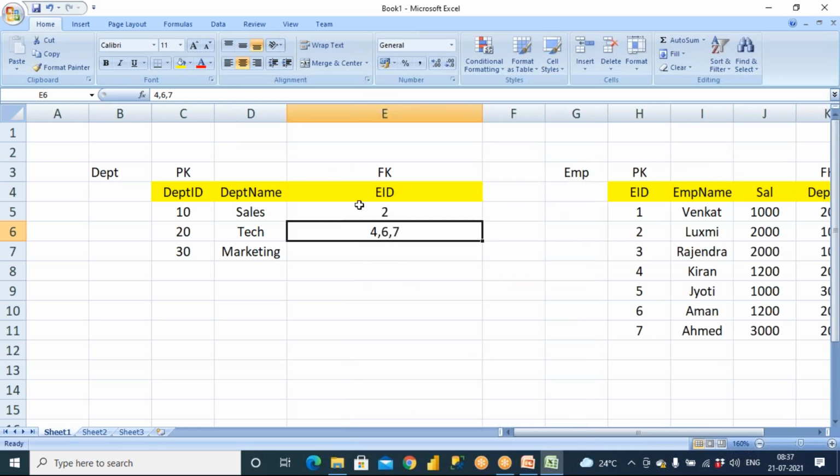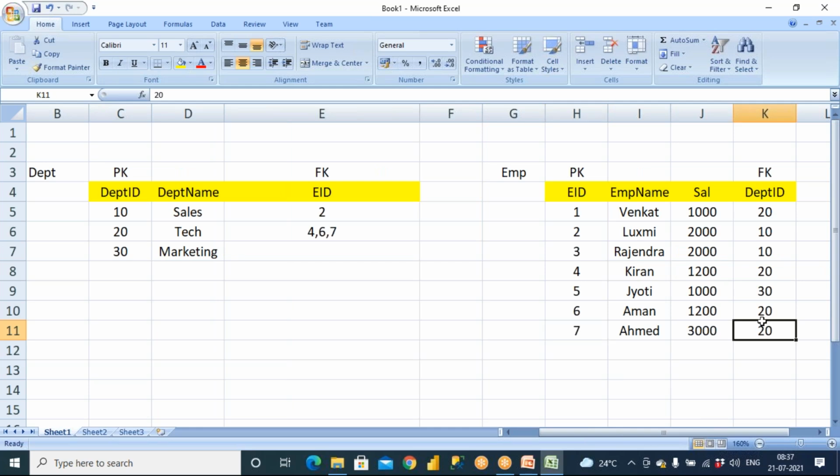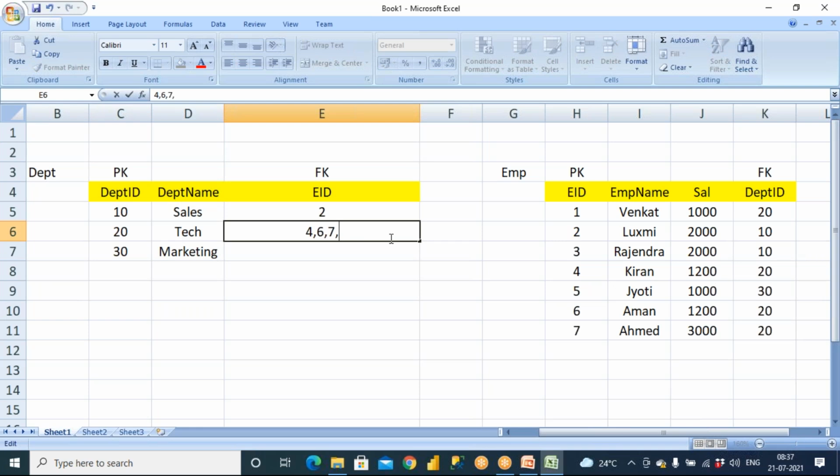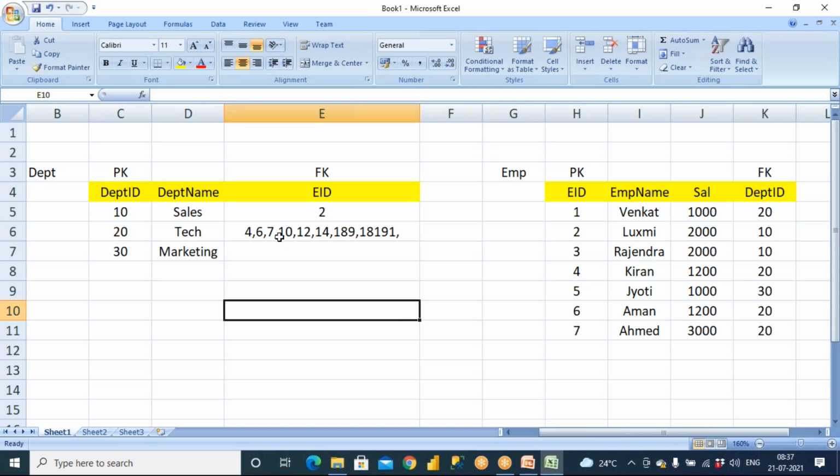So this is not the right way. Any RDBMS cannot get the data like this, 4 comma 5 comma 6 comma 7. It should be one cell, one value. That is how the RDBMS works. Tomorrow you may have thousands of people all over the world working, and you have to keep on writing here: number 11, number 12, number 14, number 188, number 199. Big numbers are going to go. You will go mad by writing this.